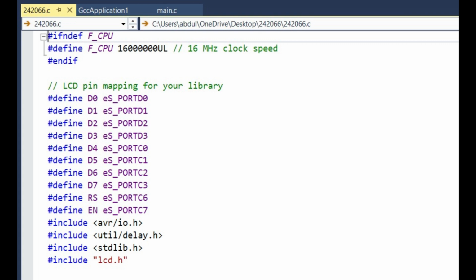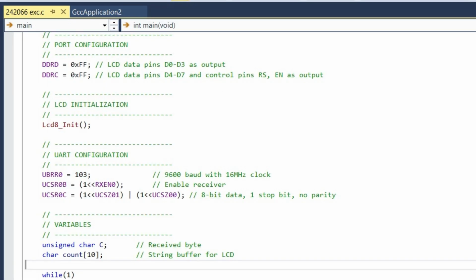This Arduino Mega has an LCD connected to it, and it sends an incrementing counter value over UART every 500 milliseconds. We have defined the same LCD pin mapping as the receiver: D0 to D3 on port D, D4 to D7, RS, and EN on port C. The transmitter also has its own LCD, so we can see the value it is currently sending. From DDRD and DDRC equal to 0xFF, we can see that both are set as output, and the LCD is initialized in 8-bit mode.